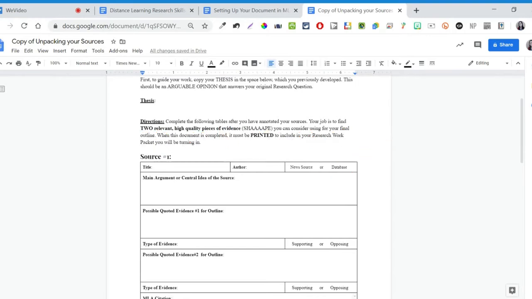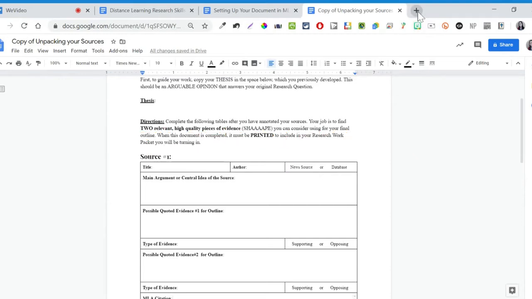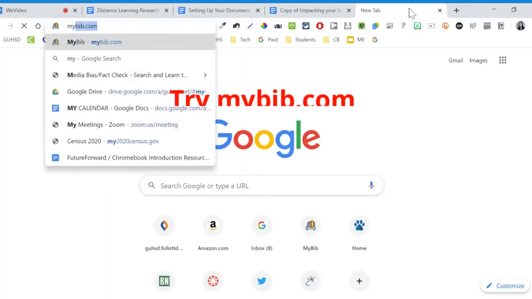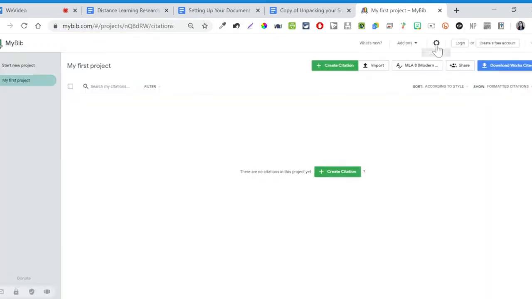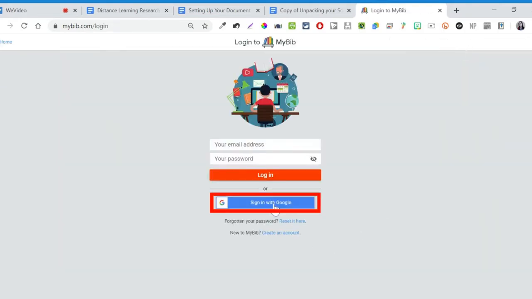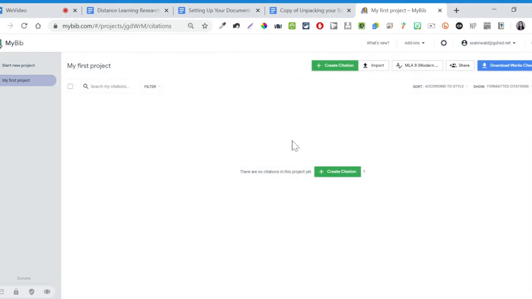So for a general news source that's from just a regular website, you can use a tool such as EasyBib, or I'm going to show you how to use the tool mybib.com. So you can go to mybib.com. I've already created an account, so you might need to click on create a free account. The best way to log in, though, is with your Google account. So just make sure that you sign in with your school Google account. You can use this not only for this project, but if you have future projects where you need to create citations.